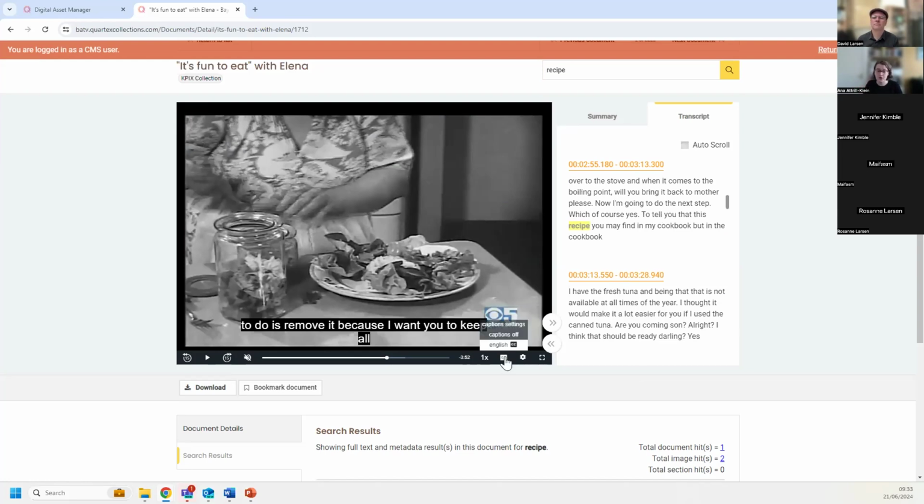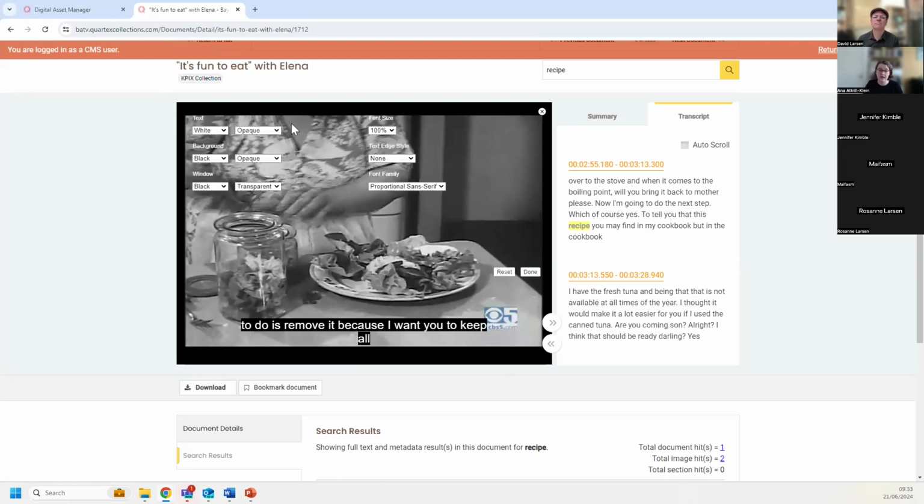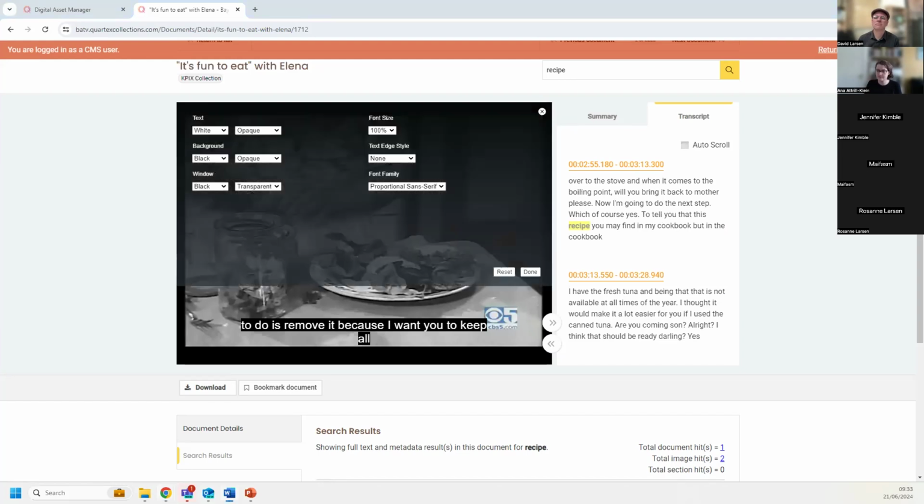You can also customize the settings of your captions. You can change the font size, the different colors, even the font family, so that no matter your reading style, it can be legible to you. So again, it opens up to all kinds of researchers and users, depending on their visual needs.